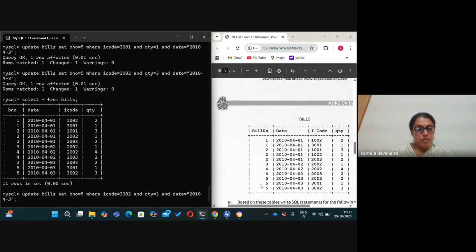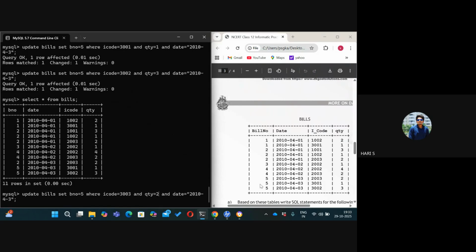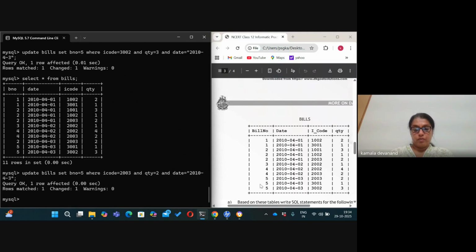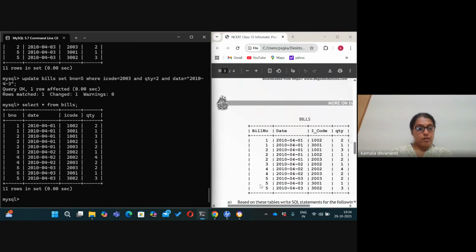Bill number is 5, where 2003, quantity is 2, and the date is 2003, ma'am. It should work now. Let's see. Yeah. Okay. I think it's matching. Okay. Now going back to the query.